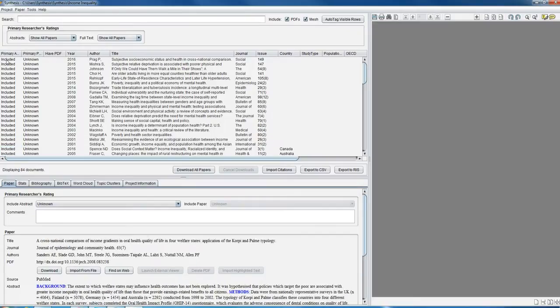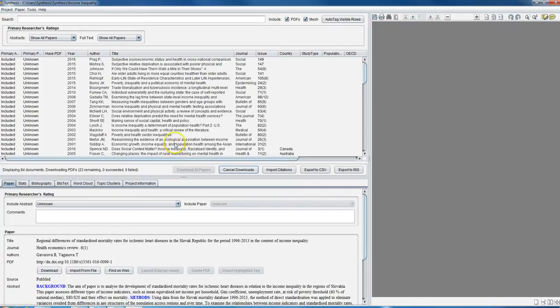And then what Synthesis does is it allows us to click on Download All Papers, and the software will then go out and try to find the full text of these papers. Now it takes about 20 to 30 seconds per paper, so it's one of those things you would probably run and then head for coffee, then come back.